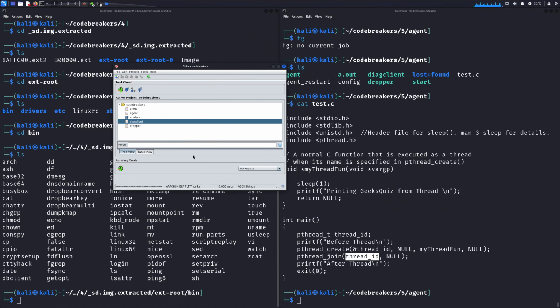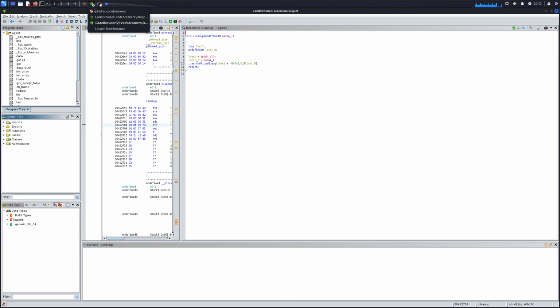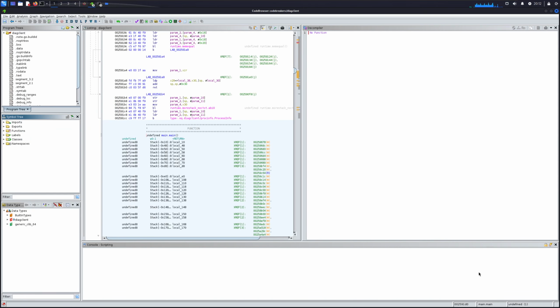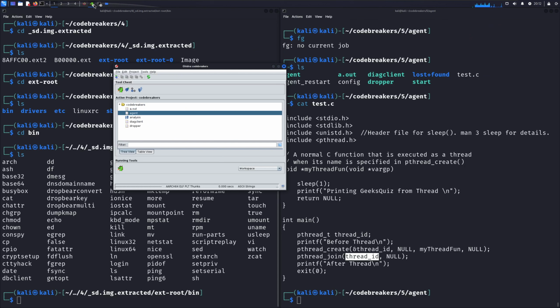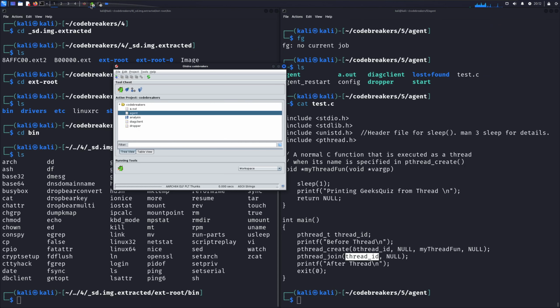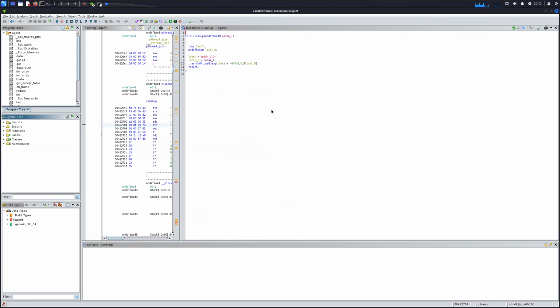Save those. Open up agent. Dropper should be finishing up. If it hasn't already, it has, so we'll just close that because we don't really need that running right now. We just wanted to get it analyzed. We'll analyze the client one later. Please open. There we go.